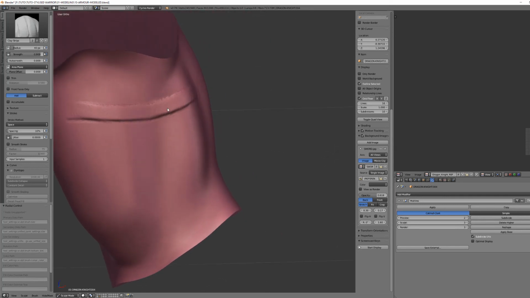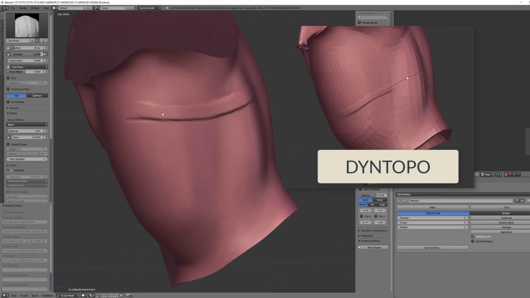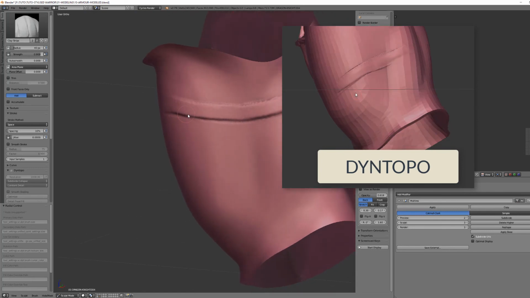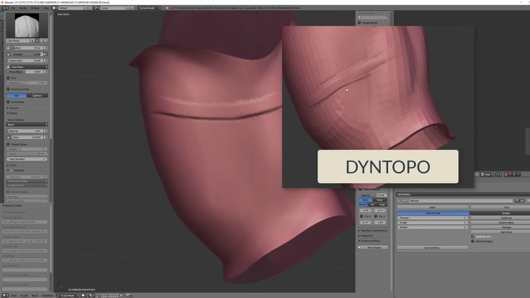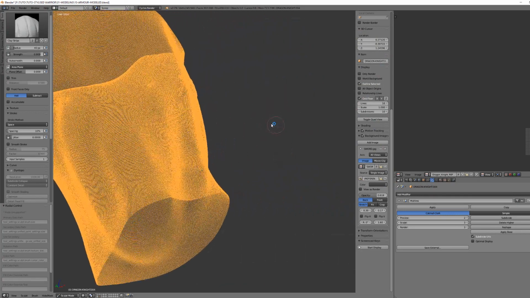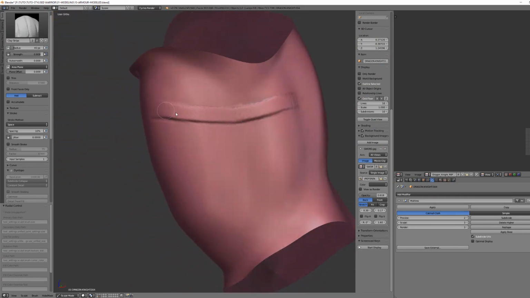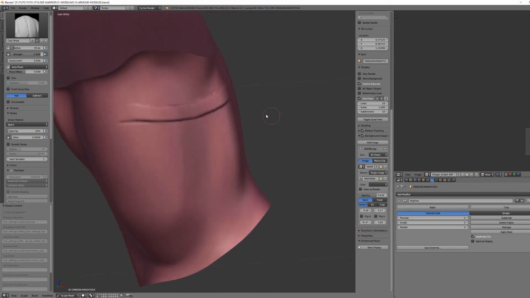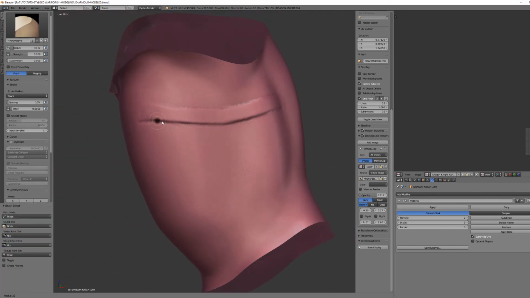And you can see that the surface here compared to what we have done with the dynamic topology is very smooth because it's extrapolating or interpolating the current topology. So when I smooth it, it gets nice very, very fast, and then I will be able to pinch those areas and get a nice result.